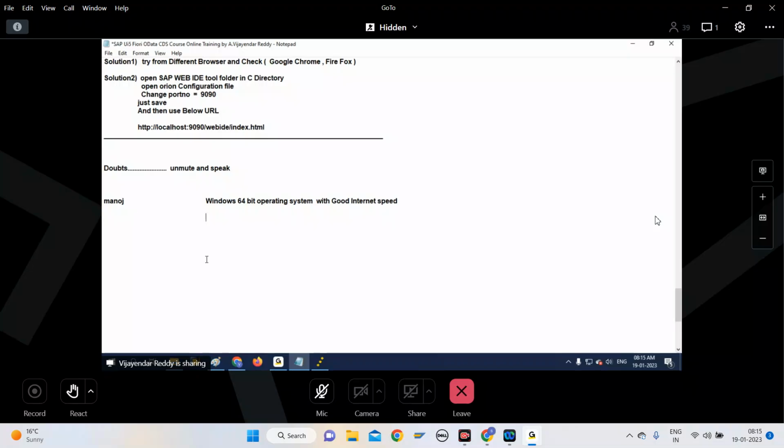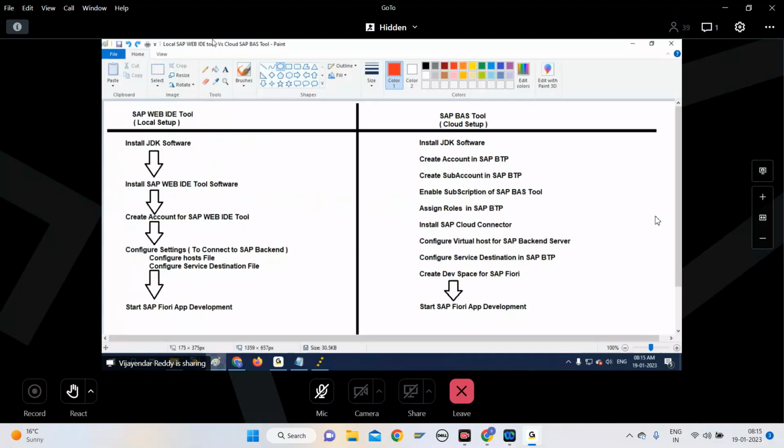Okay, that means from today onwards you can install and connect it. Am I right? Yes, of course. And are you going to teach installation for BAS also? We can't do everything on the same day, right? So we have to wait for that. First, we have to understand Web IDE. After that, in the coming days, we are going to install the Business Application Studio tool also.